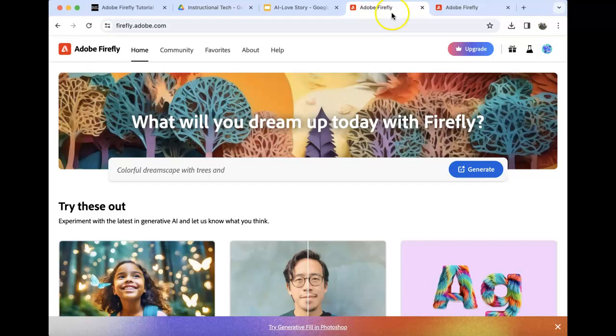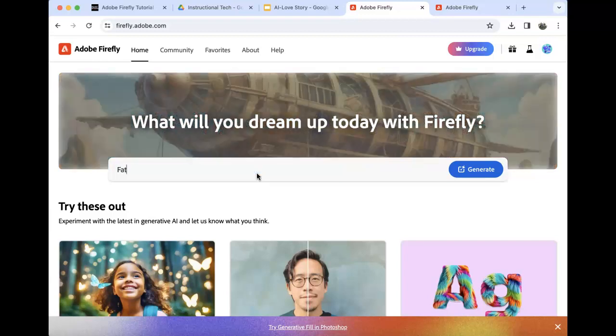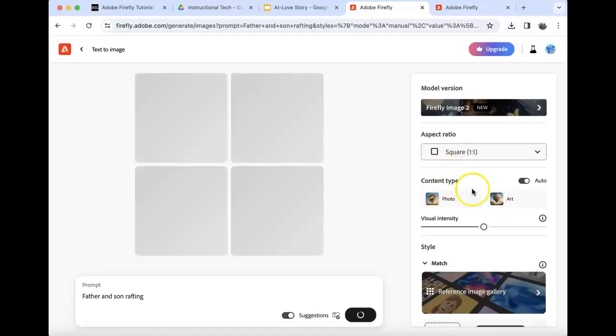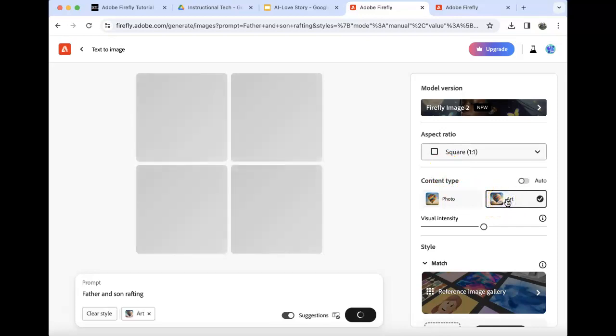This will take you to this sort of tab where you're going to just search whatever you want to generate. So I'm going to look up father and son rafting, generate. You can click art or photo. Art makes it more animated and photos realistic. So I'm going to see what it comes up with here.